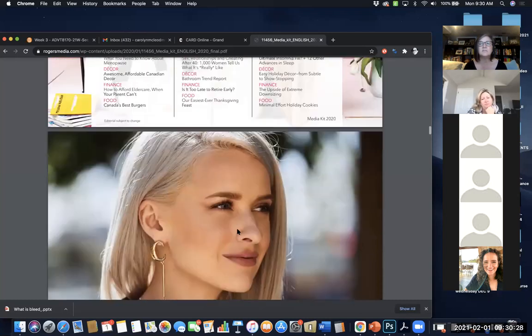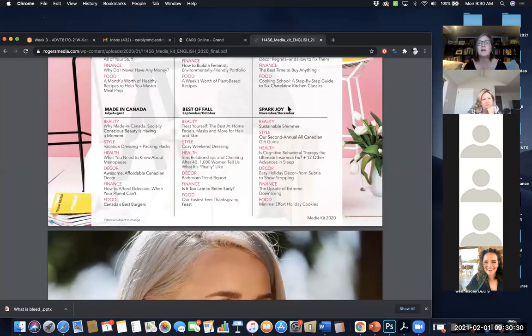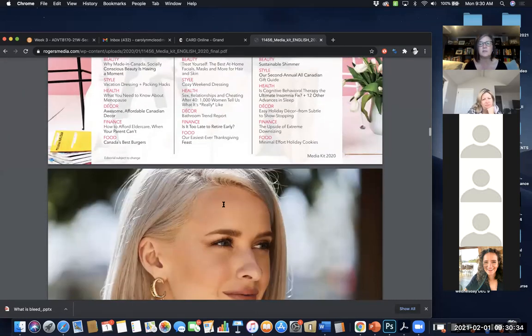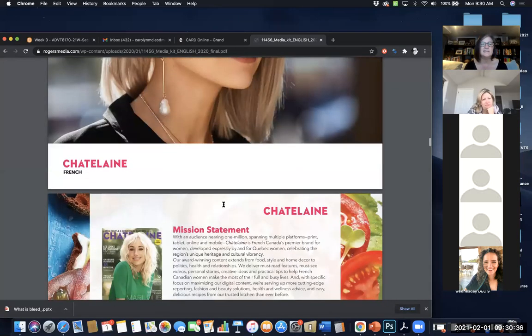And, oh, Spark Joy. That's what Marie Kondo did. Does the object in your house spark joy? They stole it. All right.